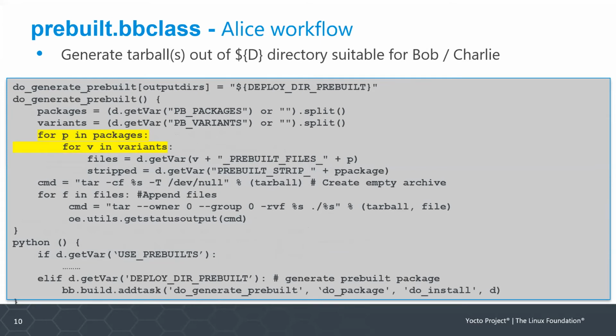For each packaging, we'll be checking the variants, how many variants I would like to enable. And for each variant, we'll be creating an individual tarball separately. And when I have to build from sources, that is when I use pre-builds is false, a task will be added after do install before do package.